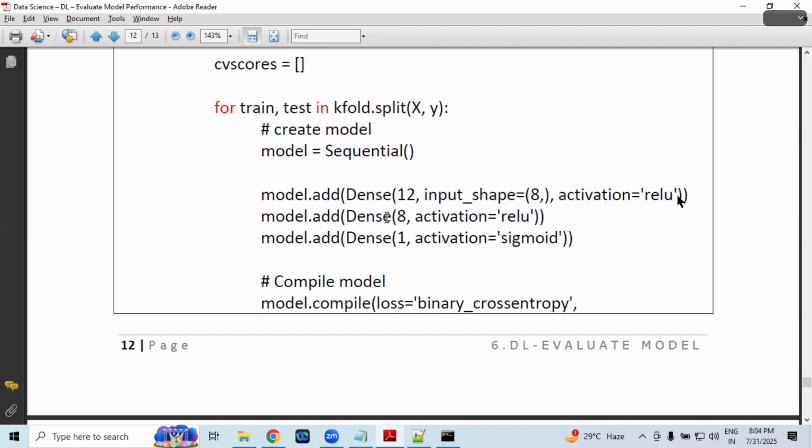Model dot add of. Can I ask a question here? How many layers? By this time you should know. 2 layers: input layer and first hidden layer. Here how many layers? 1 layer. Second hidden layer. Perfect. You guys are very good in preparation.